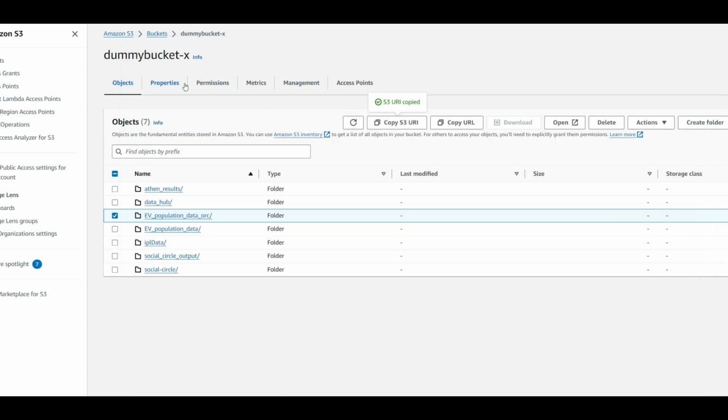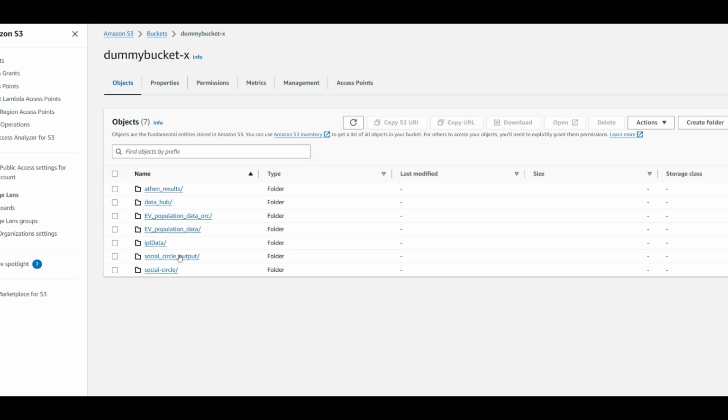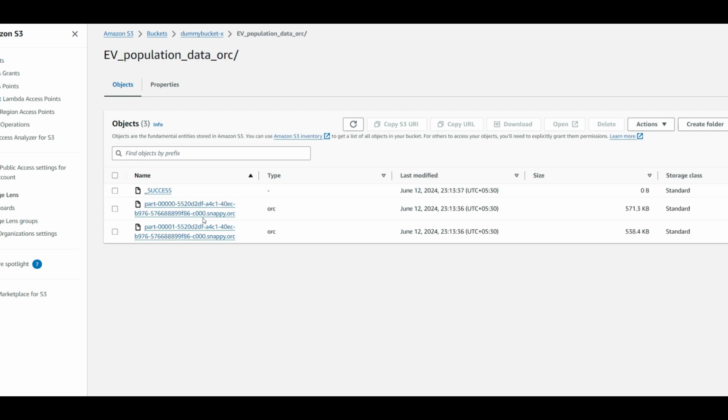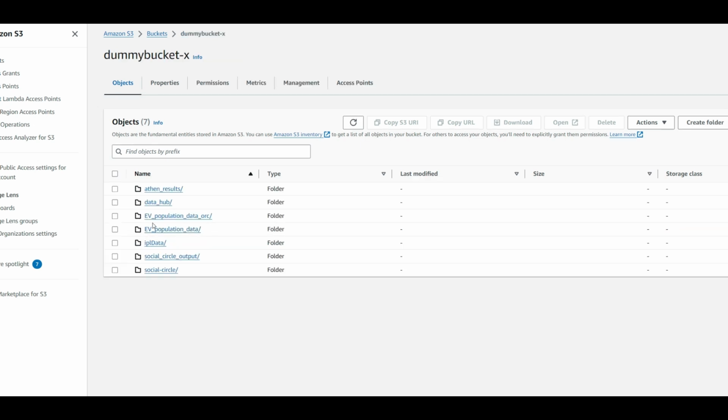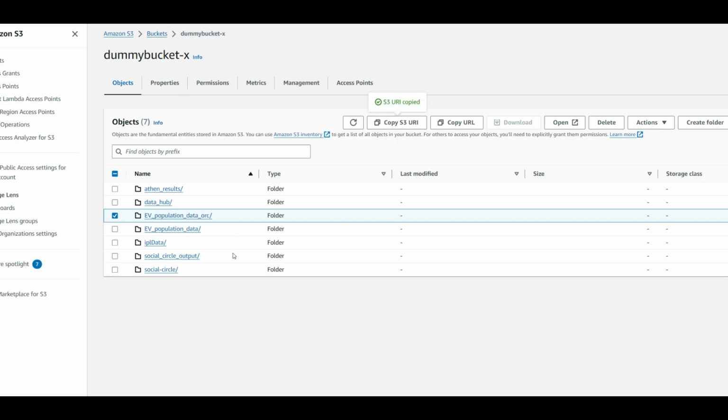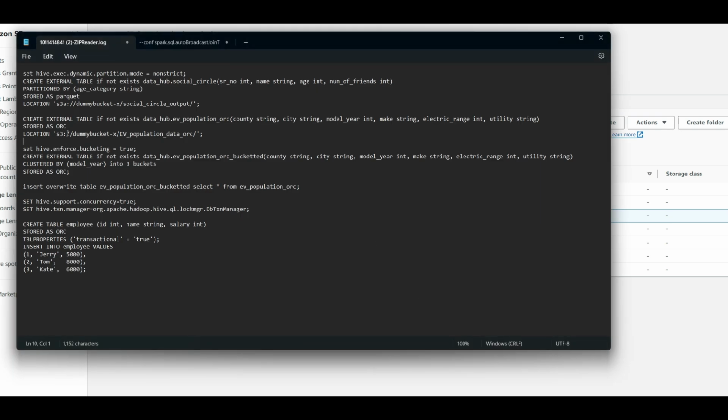So now over here, I have this bucket, dummy bucket X, and inside that, these are the folders that are present. I'm gonna be using this folder. Under this folder, you can see there are a couple of ORC files, .orc. So with this ORC formatted data, I'm gonna create a table on top of that. I'm gonna show you how to do that and make sure that it's connecting with S3 properly. To do that, I'm gonna copy the S3 URI of this path, that is the bucket along with the folder. I have my create table statement ready, and I'm gonna put it over here.